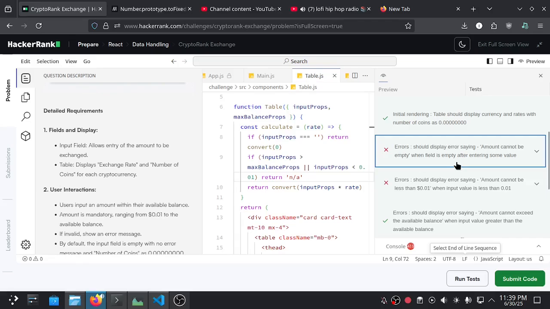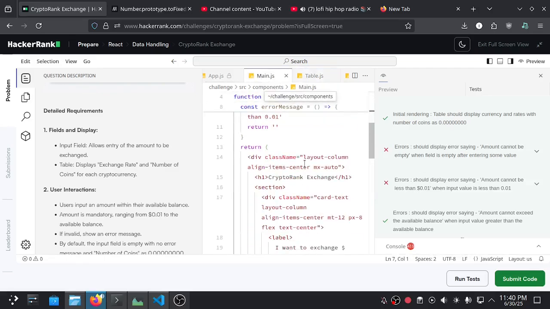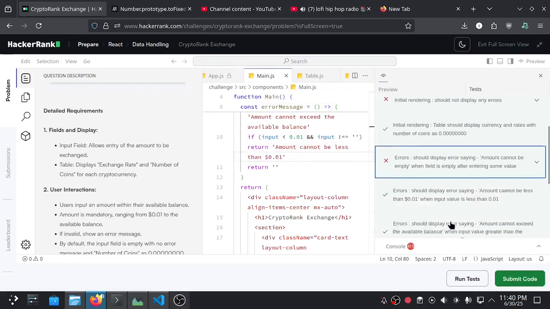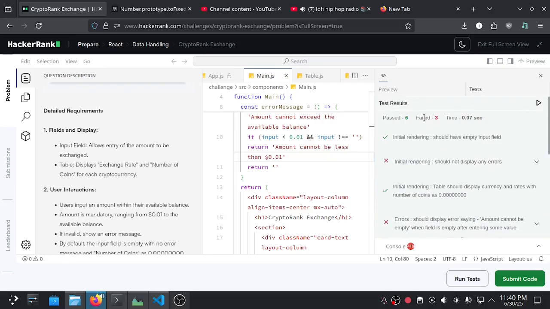And the error says it should display an error saying amount cannot be empty when field is empty after entering some value. So let's solve this one first. 0.01 with the $ sign in front of it. Let's go over to the main.js for the $ sign. Let's test this. Okay, the errors remaining are 3 more.